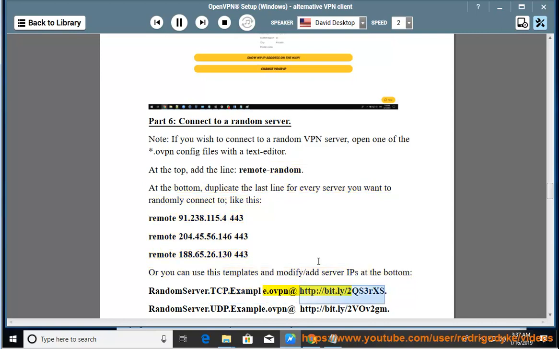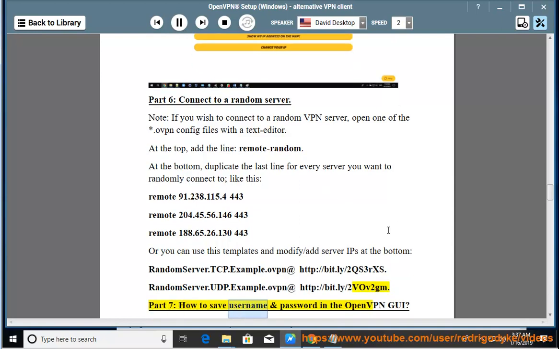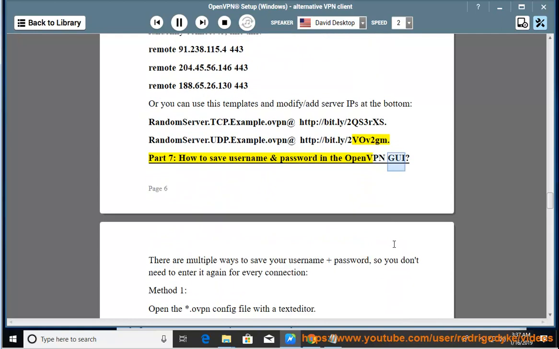randomserver.tcp.example.ovpn, http://bit.ly/2qs3rxs. randomserver.udp.example.ovpn, http://bit.ly.